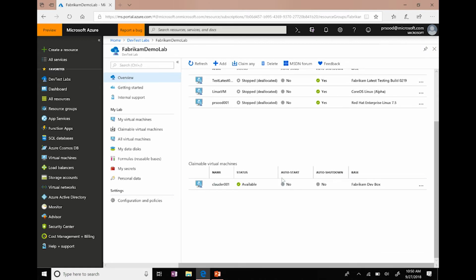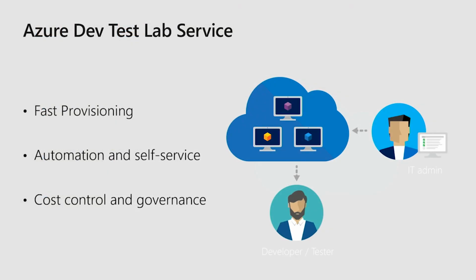Okay, so that's DevTest Lab for you. Pretty simple, pretty easy. It has IT administrator functionality and a whole bunch of developer functionality that you could leverage.